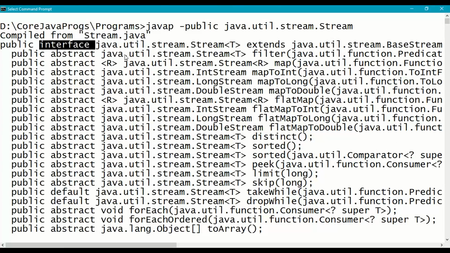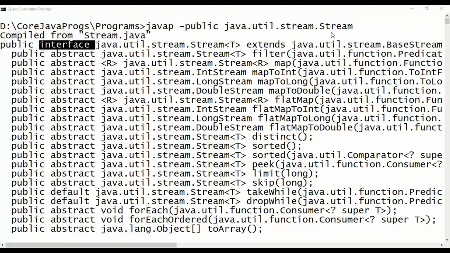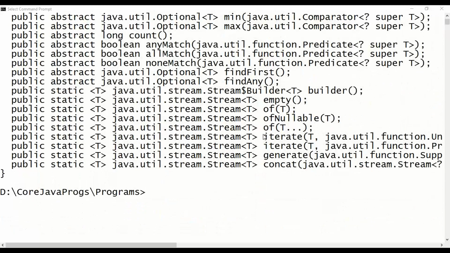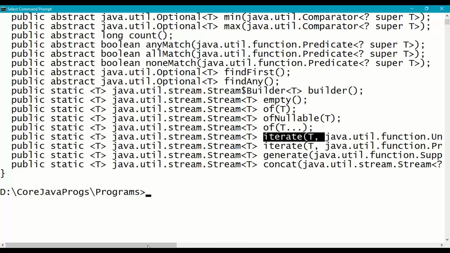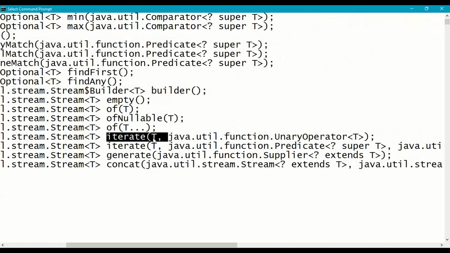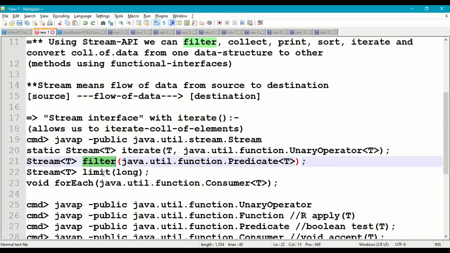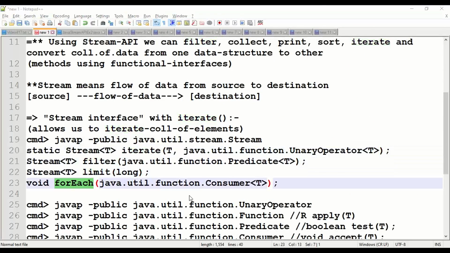java.util.stream stream interface. In this interface we have iterate method. Let us come to iterate method. It takes t comma unary operator, and it returns stream. Let us understand all these methods one by one. And next we also have filter method, limit method, forEach method.